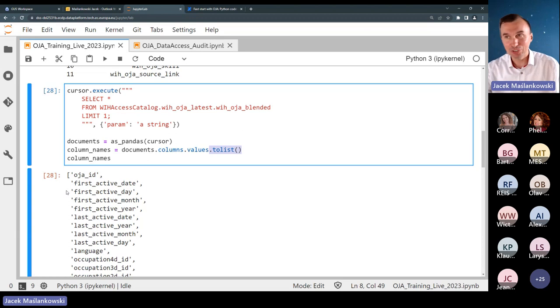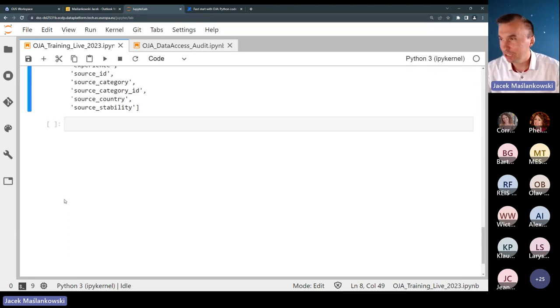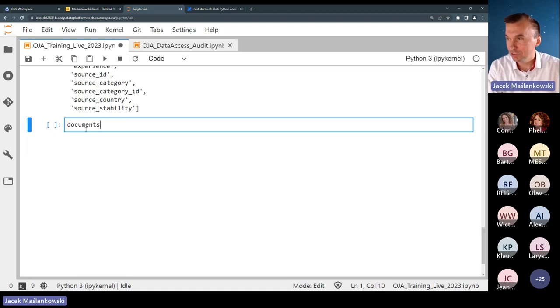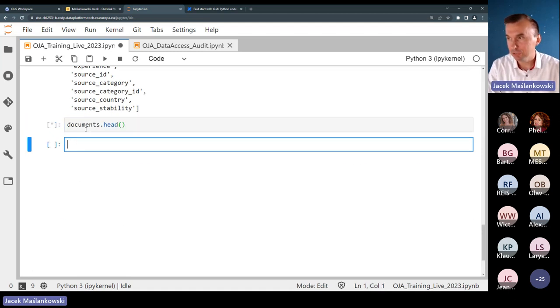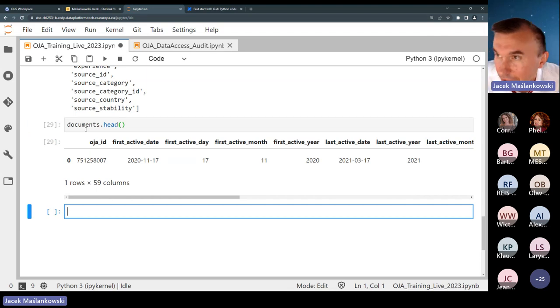So now hands on the keyboards, and we will write our first thing. Please write documents head. This is a Python data frame. So you can see now that this query didn't generate a list of columns, but this query in fact returned the first row from the table. You know that it's not indexed, I think. So we've got the first row that was selected. You should have the same row, but something like this should be.